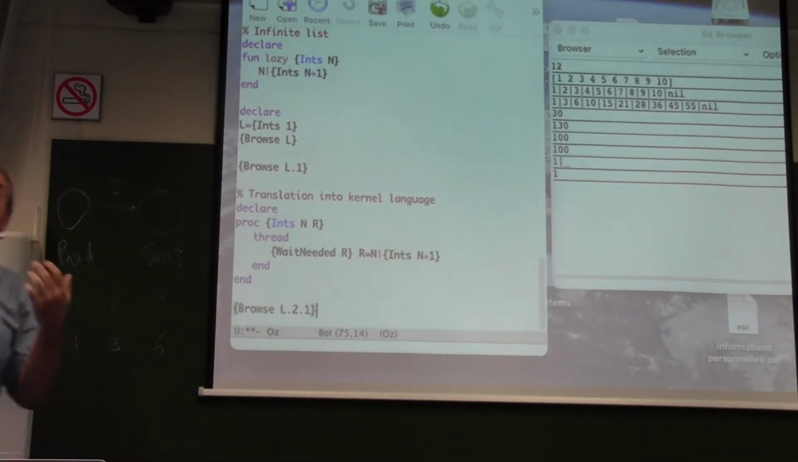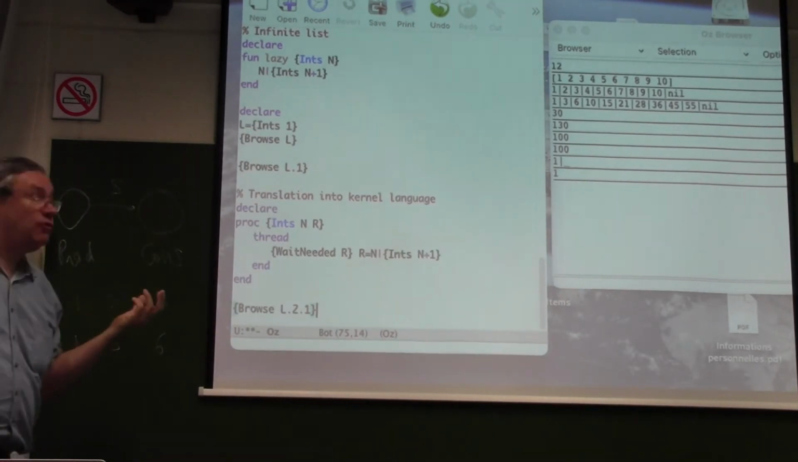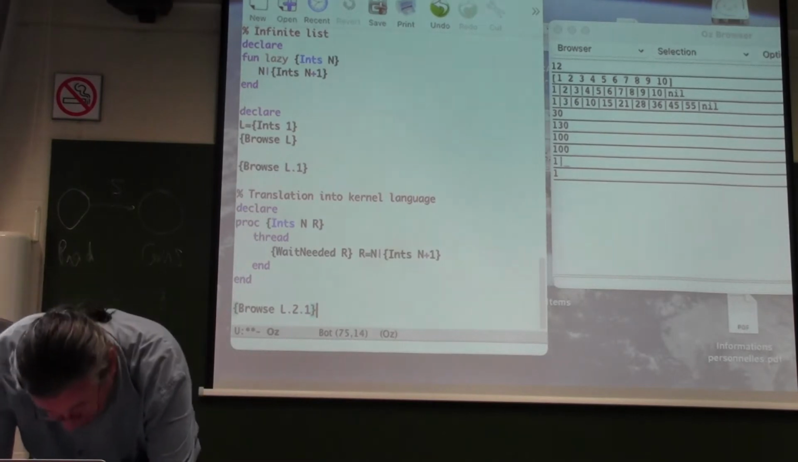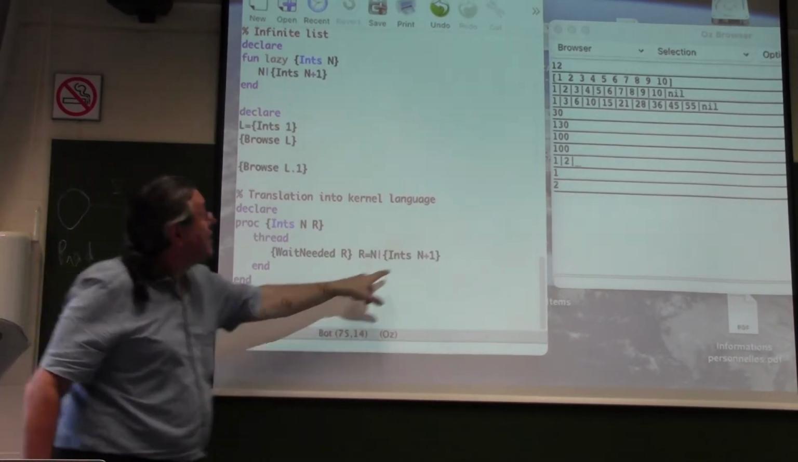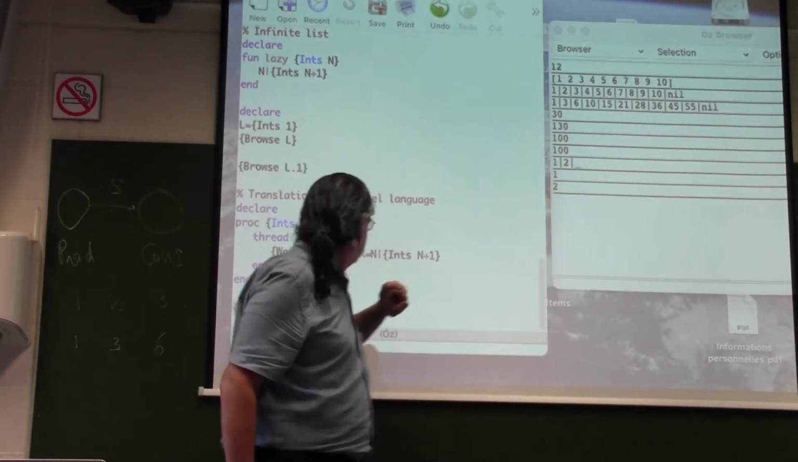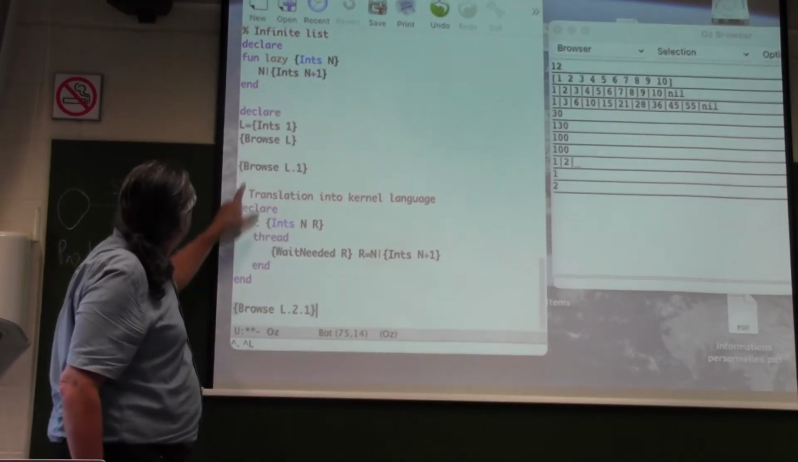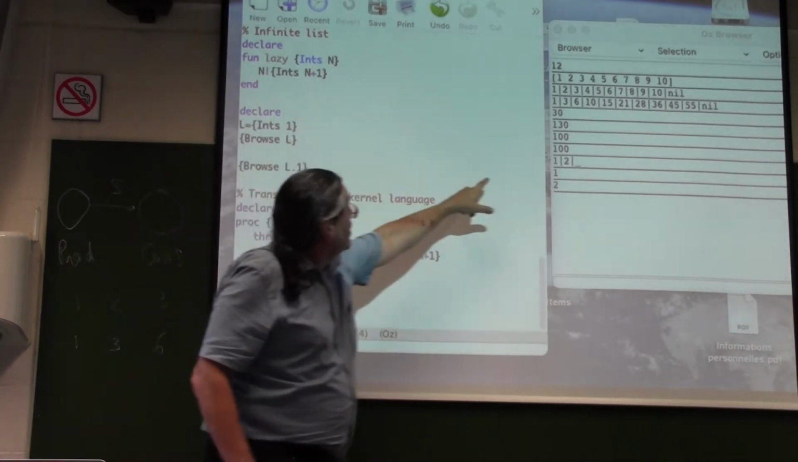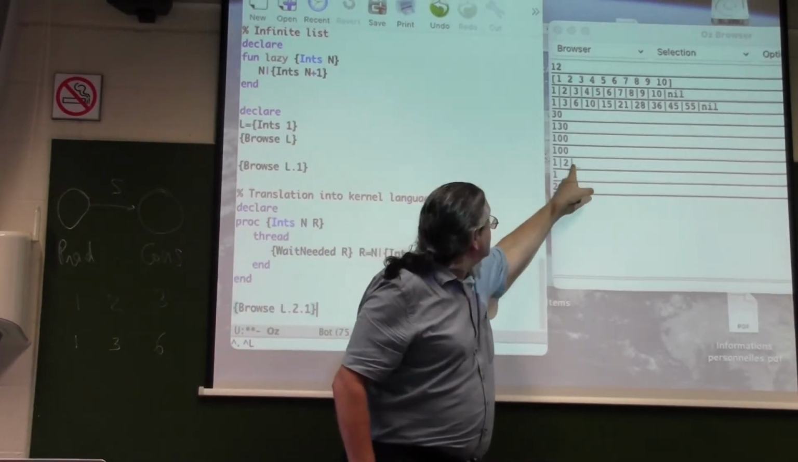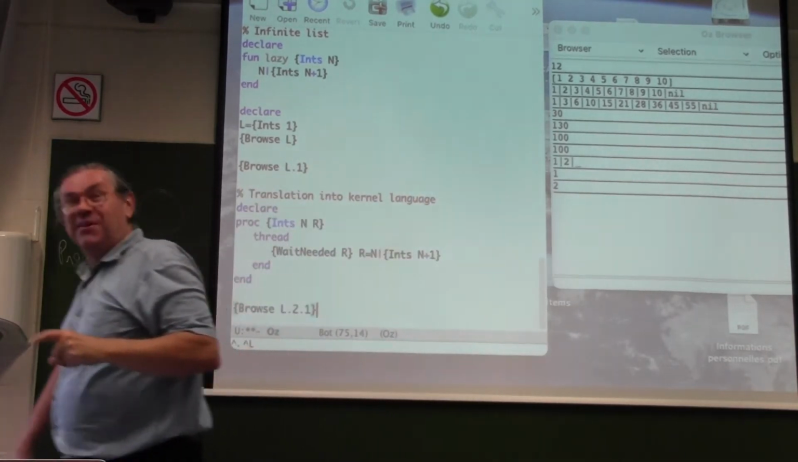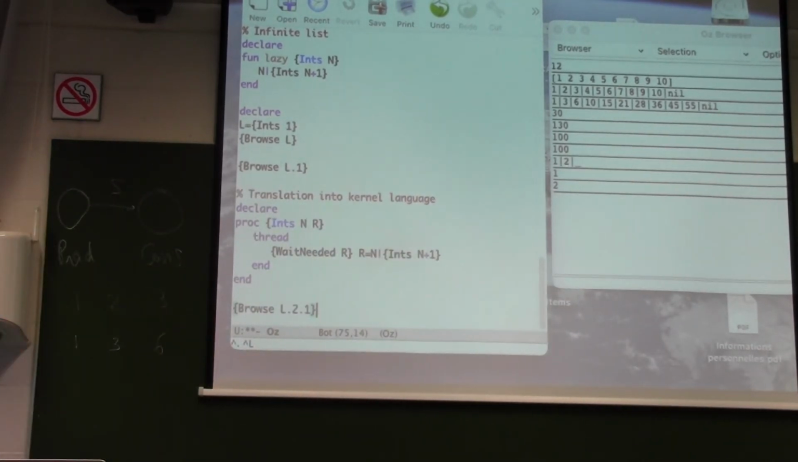If you want to really see the variables, you have to translate it to kernel language, okay? So if I do L.2.1, you see now I should display 2, and now the L, which is here, is 1, 2, underscore. So this final underscore is another lazy suspension. So you see, it only does little pieces each time, okay?